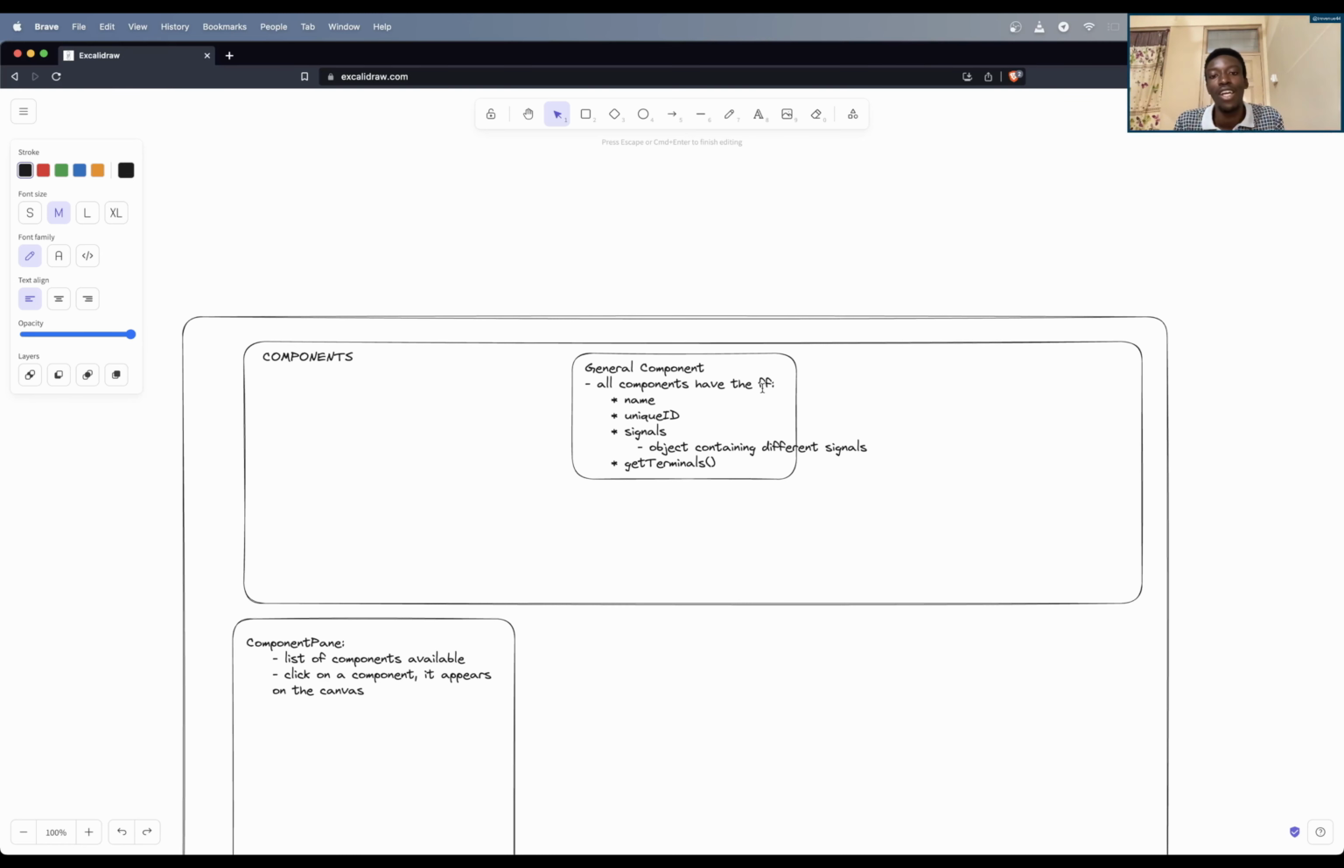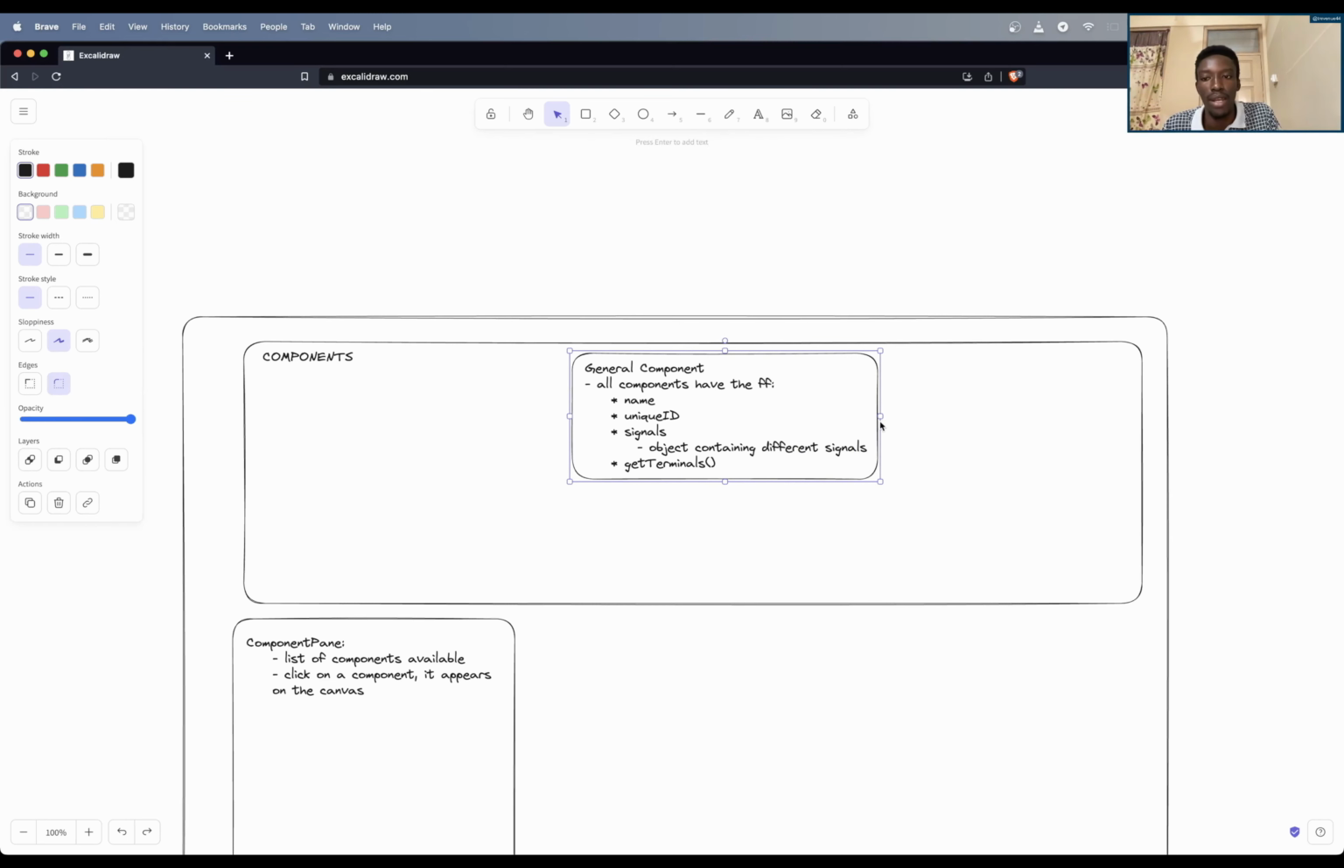For example, if the component is selected or maybe it's rotated, I want to send a signal to show this is the component that's actually being rotated. These kinds of things are there, right? So that's basically what the signal is supposed to be doing. So for every general component, this is what's supposed to be there, right? Or should I say this is what we have.